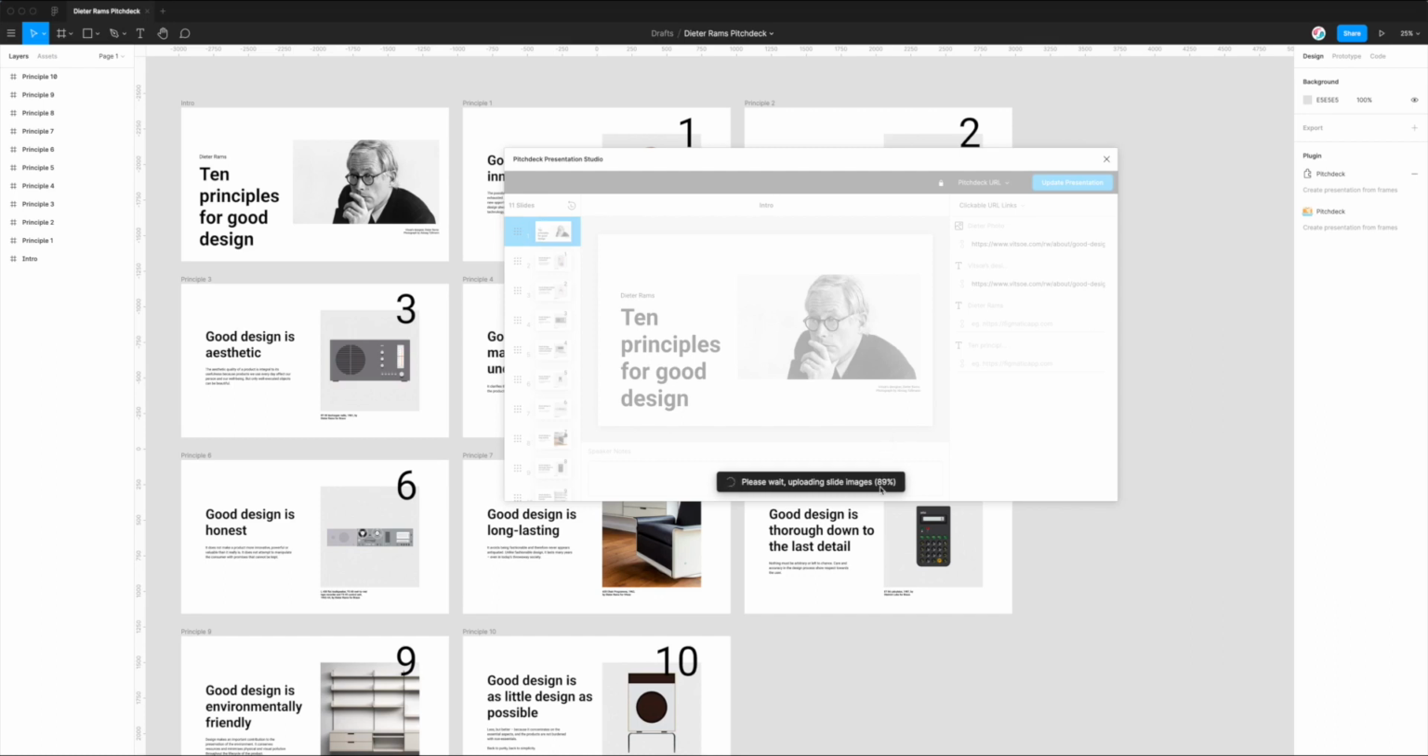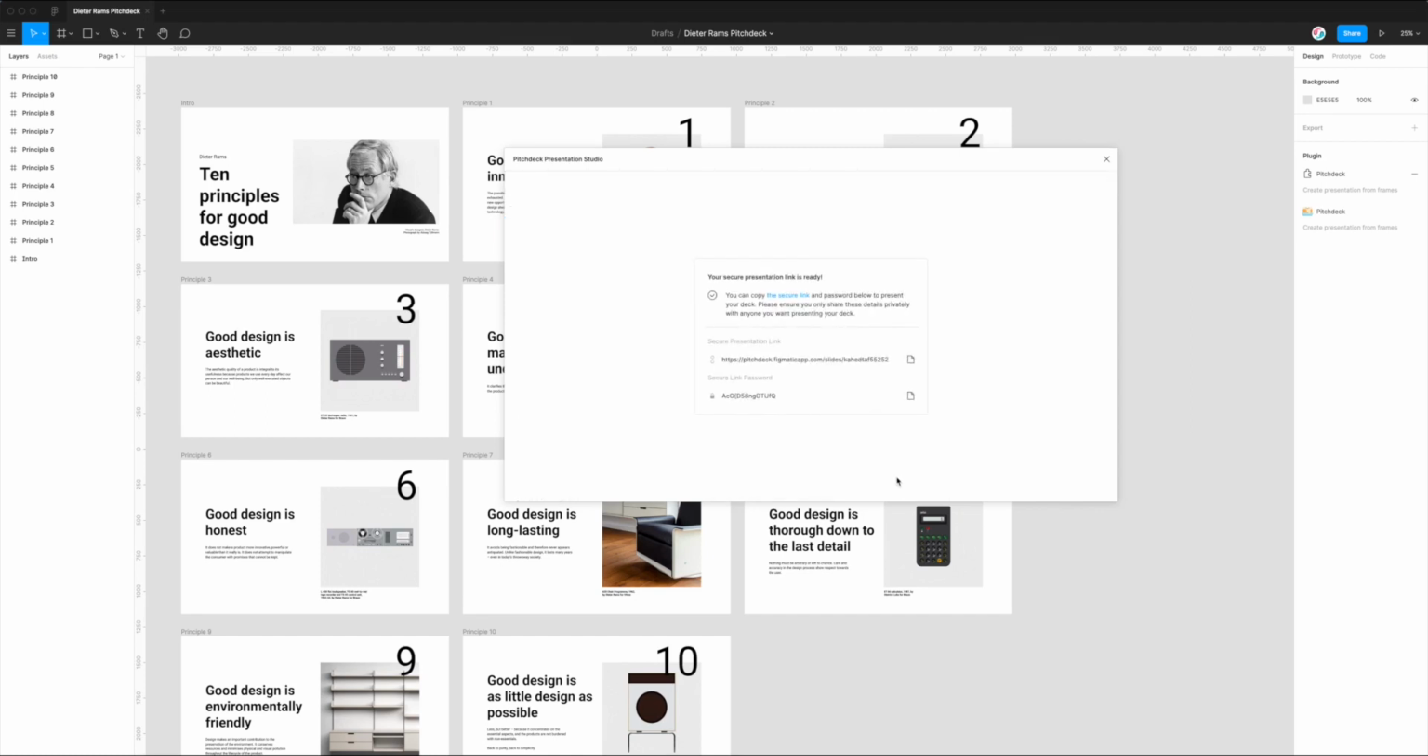Okay, so it's almost finished now, and once it wraps up, you'll get a confirmation message which looks like this, and it will tell you that your secure presentation link is ready, and it'll give you a link to that presentation here. So you can click on that blue link, or alternatively you can copy paste the URL by clicking on this little copy icon, and then also the password down here.